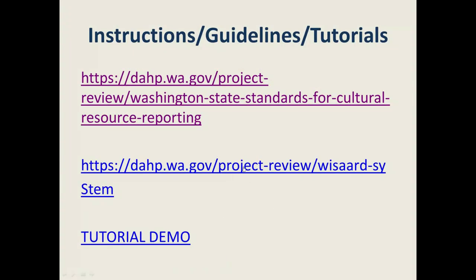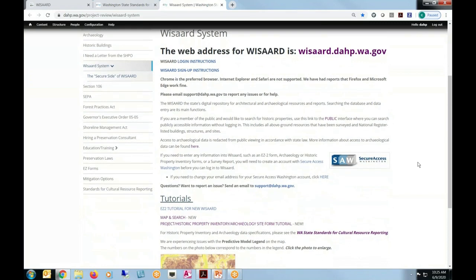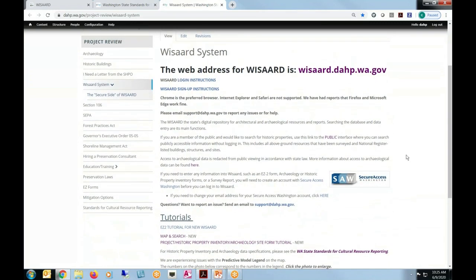My second link here is to our Wizard help page. Maybe you haven't done a new HPI form yet. The web address for Wizard has changed. We no longer log into SAW. We have login instructions and sign up instructions. Chrome is a preferred browser, but Firefox and Microsoft Edge work fine. Internet Explorer does not work fine. Safari, I think, works fine, but we definitely haven't tested it on Safari.